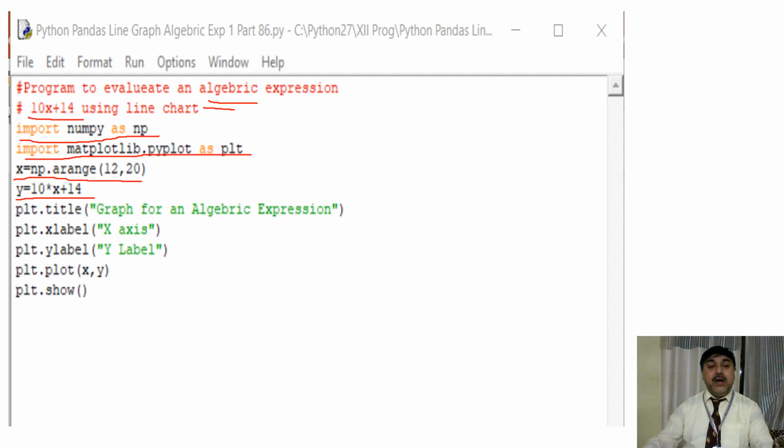Now what has been done? See here, plt.title, the title has been given here. As this is an algebraic expression, I have used a title for it. Then I have given the name for the X label and the name for the Y label. Then I have plotted it for X and Y. Now the plot will be shown.